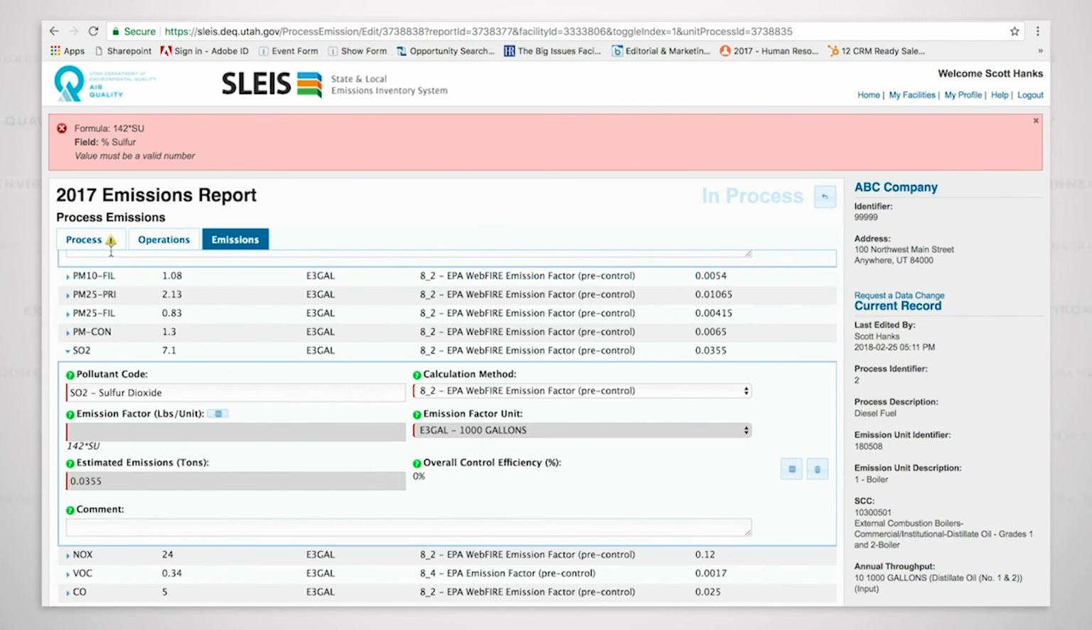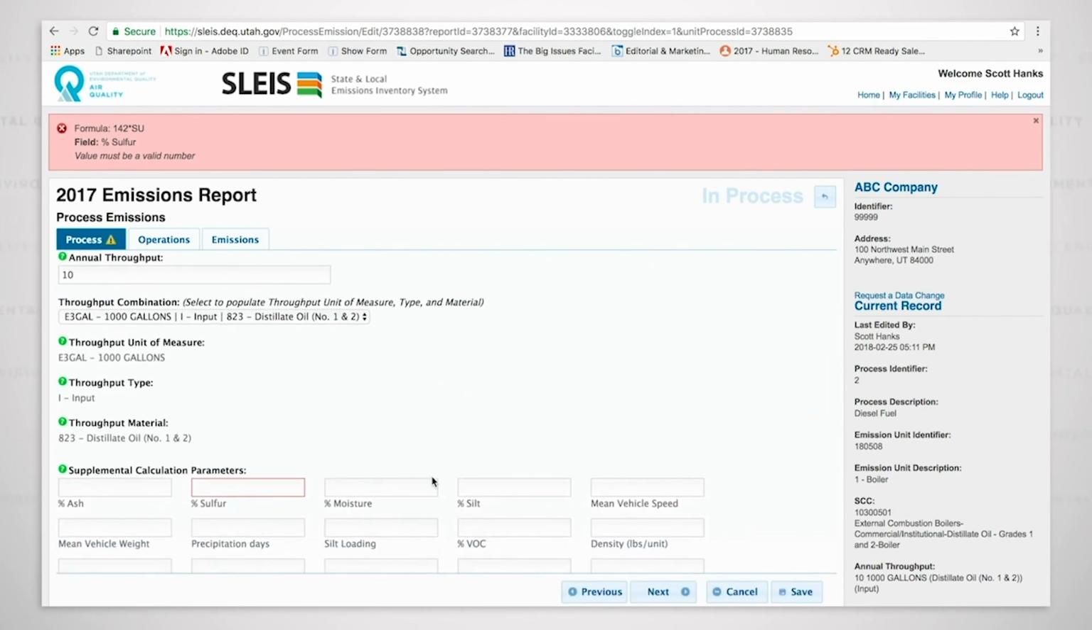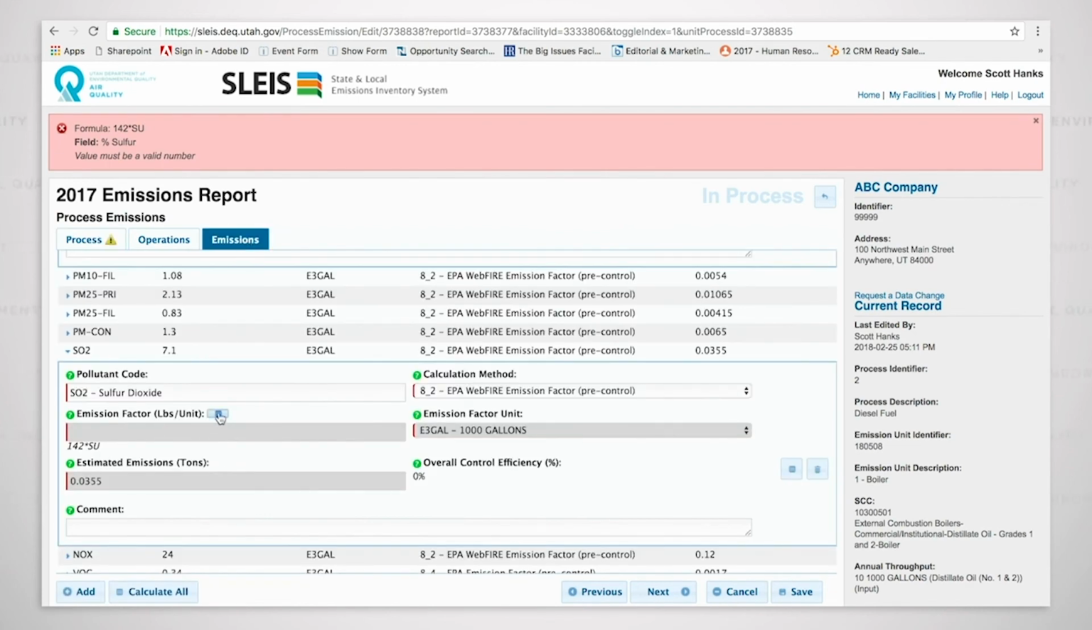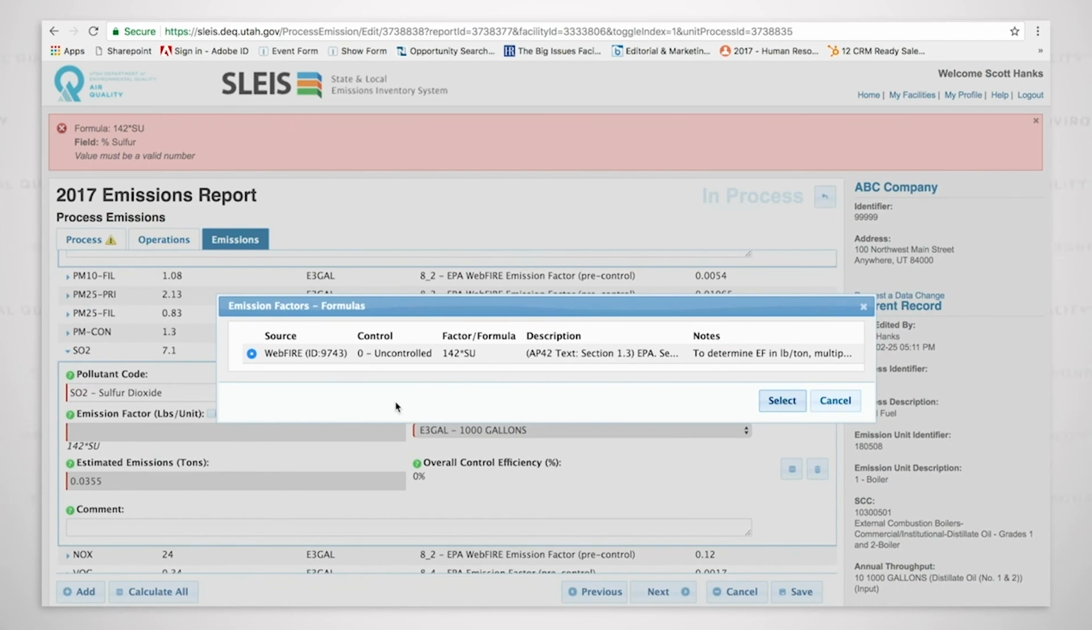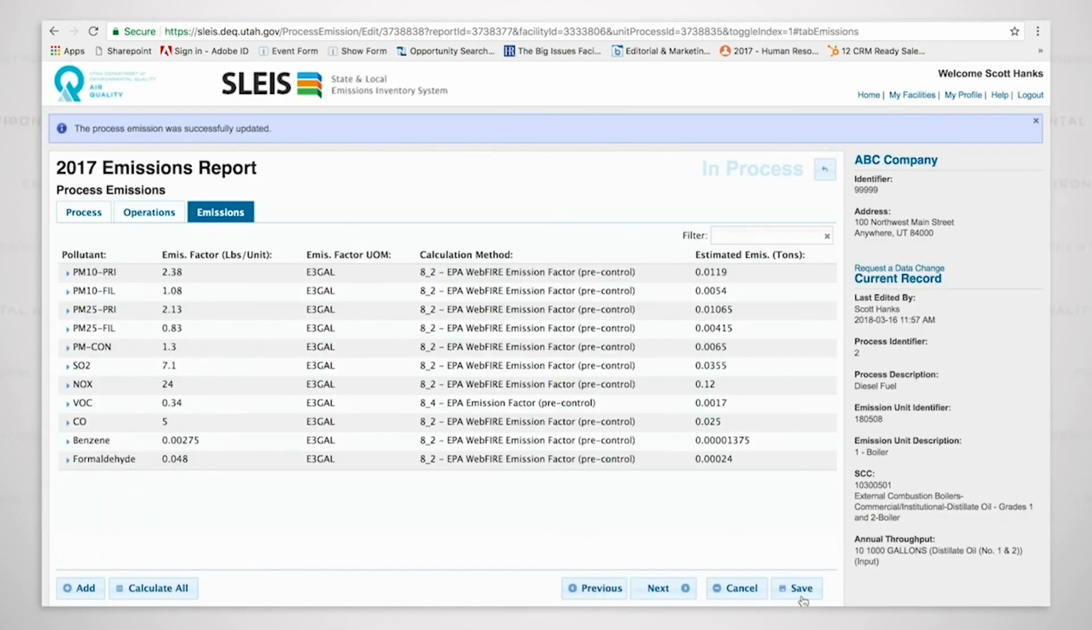You can see over on the Process tab, there is the yellow triangle with the exclamation point in it, showing that's where the issue is. I click on that, and it's highlighted, the percent sulfur box. So I know I need to fill that out, 0.05. I put that in, I come back to the Emissions tab now. I click on the Display Factor formula. I select it, and now it calculates. So I can say save, and we successfully saved.